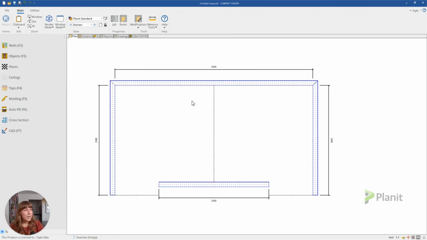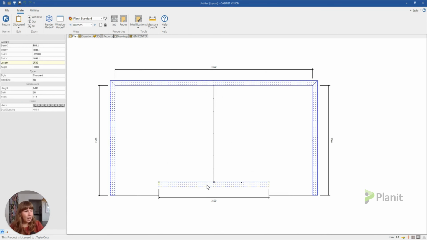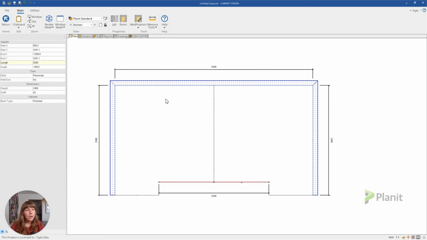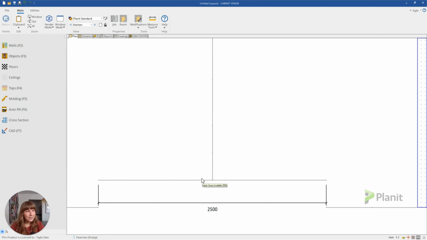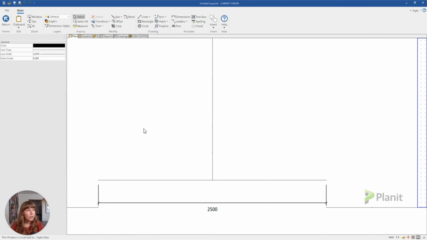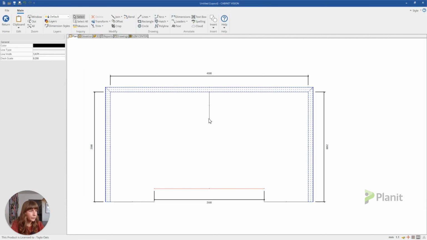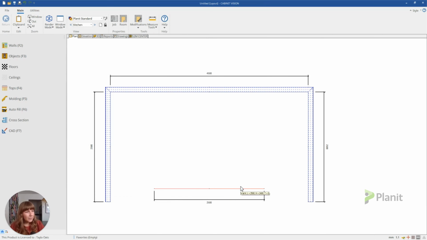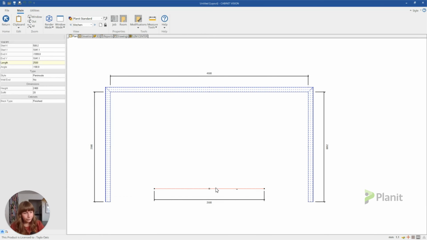So if we go back to plan, click on this island wall, and over on the side here where it says style, we can change the style from being a standard wall to a peninsula. When we do that, I'm just going to double click and delete these CAD lines so that they're not in our way. I can delete all of these now that I've got my placement. Beautiful.